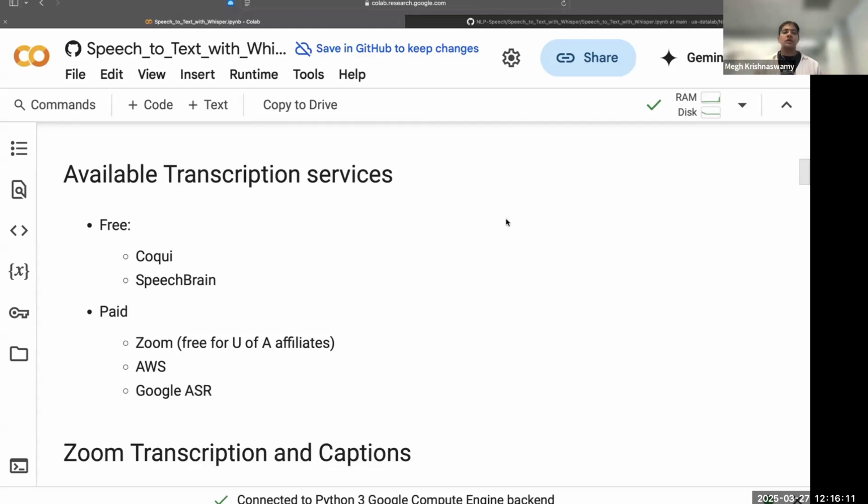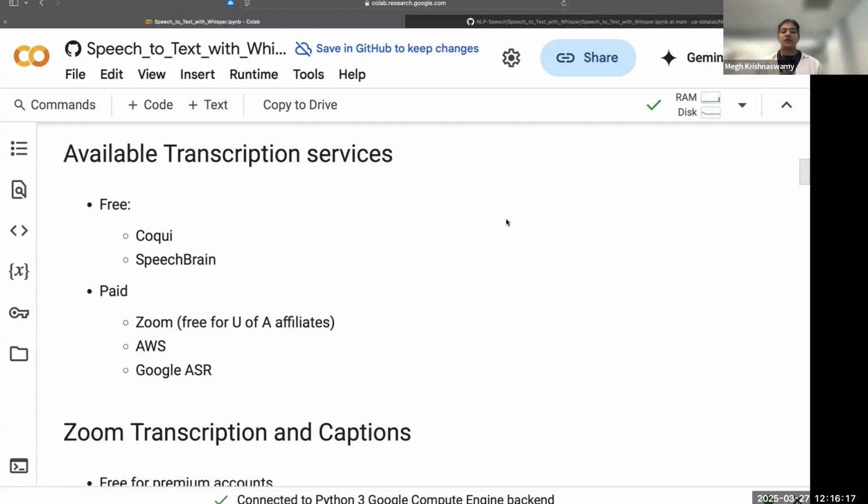How can you generate transcripts? So first, besides Whisper, which we will be looking at today, SpeechBrain and Coqui are two other very popular free software which have many high quality, well-trained language models across multiple languages. These can be used for transcription, or as in this case, the task is speech to text.